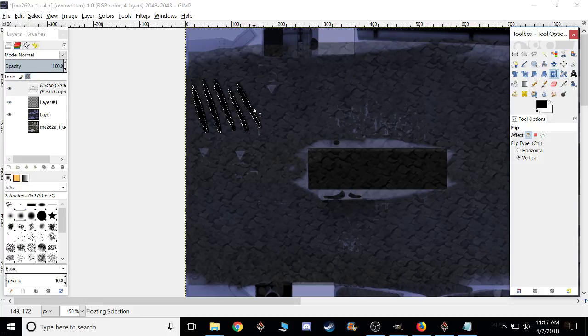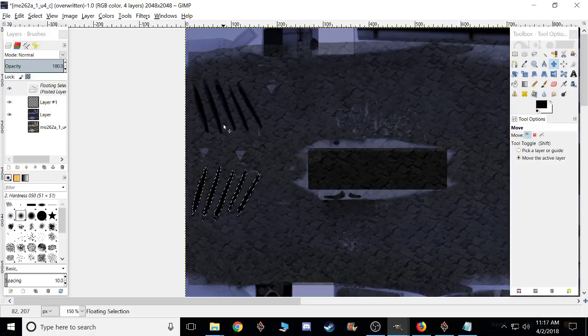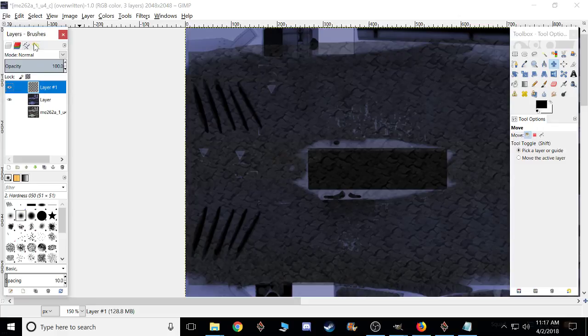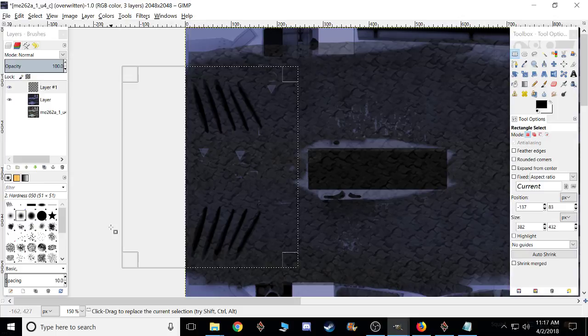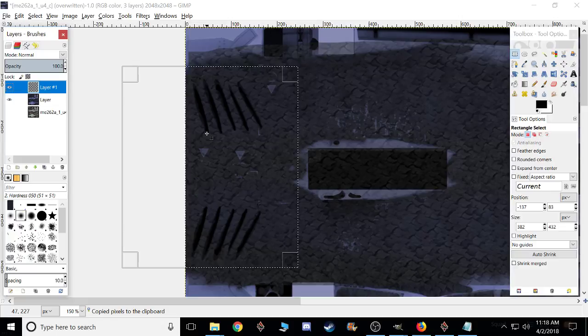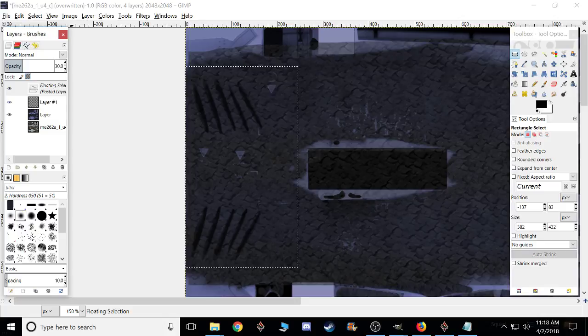Flip. Vertical. Move. Down. Let's try that. And let's make this whole thing a bit less visible. That'll do. That will do. Nicely. Okay. That looks good.